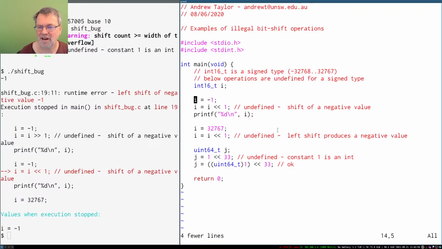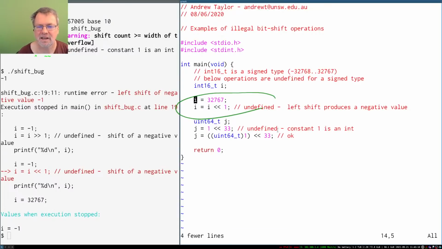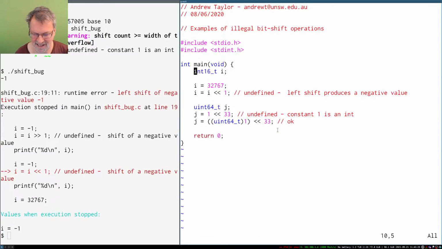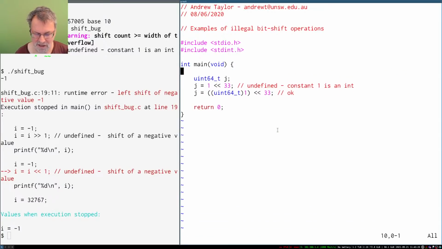Also undefined, left shift of a negative value. I can compile that and run it, I won't, but this is undefined. This one's more interesting. This is a positive value, but a left shift would make it negative. They're all pretty standard sort of things. This one's a bit weirder.